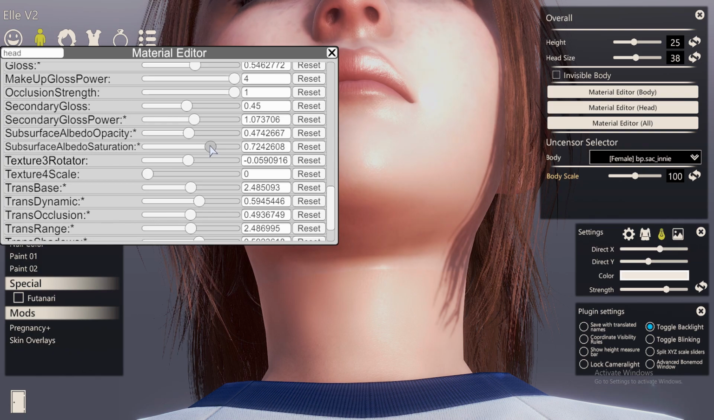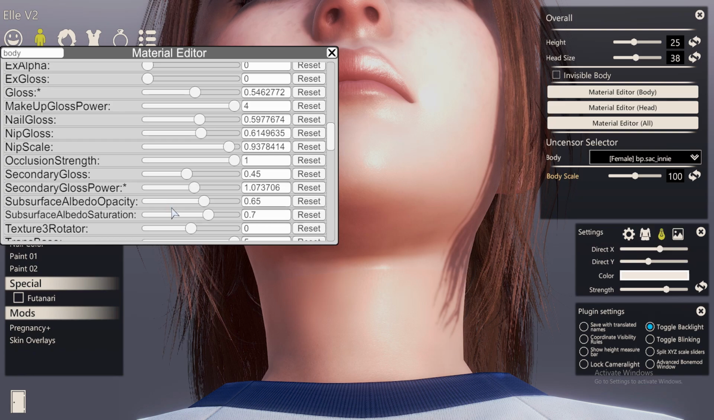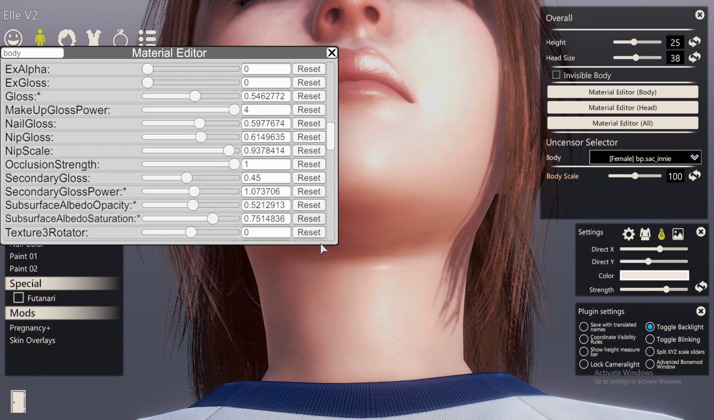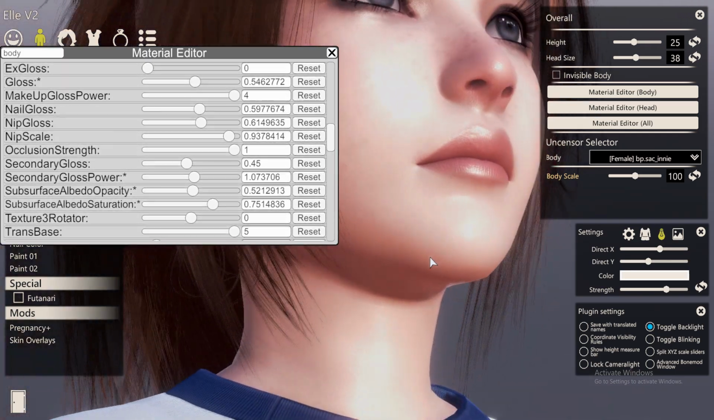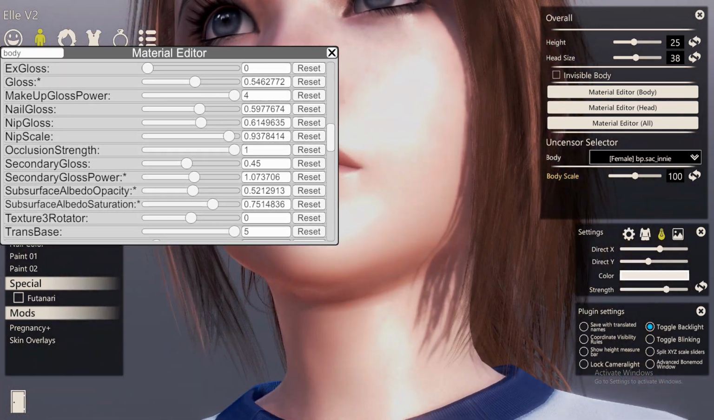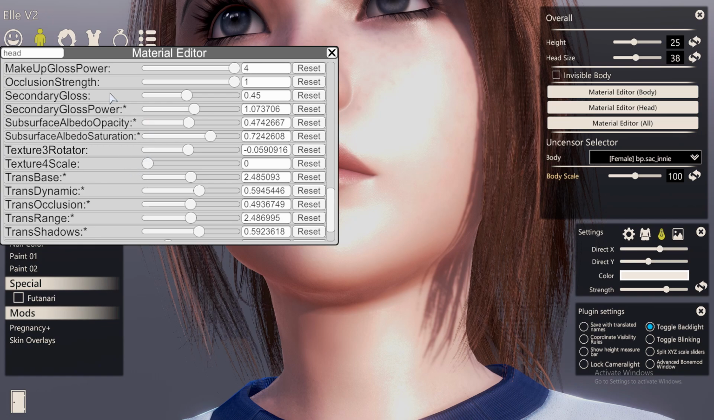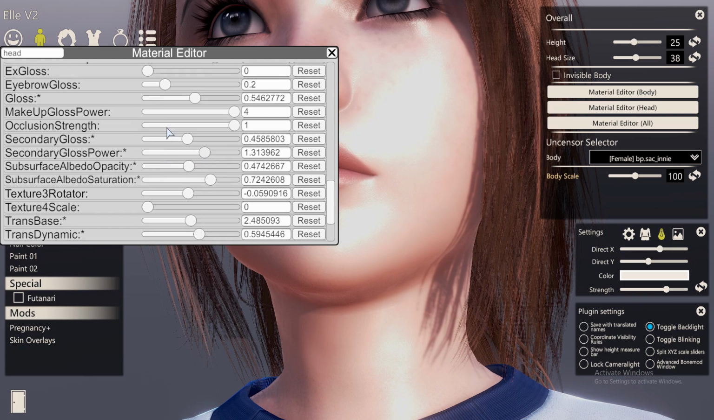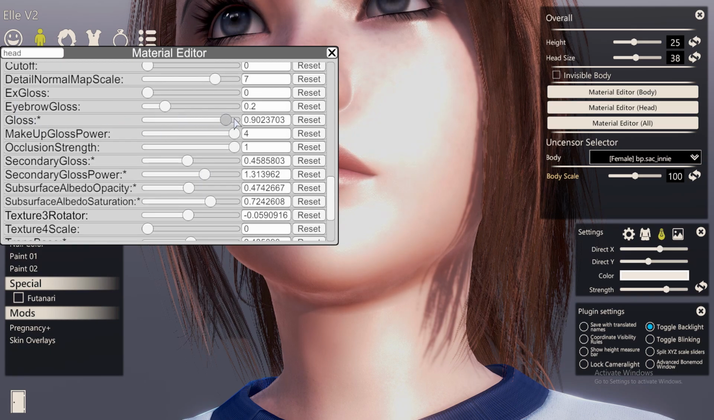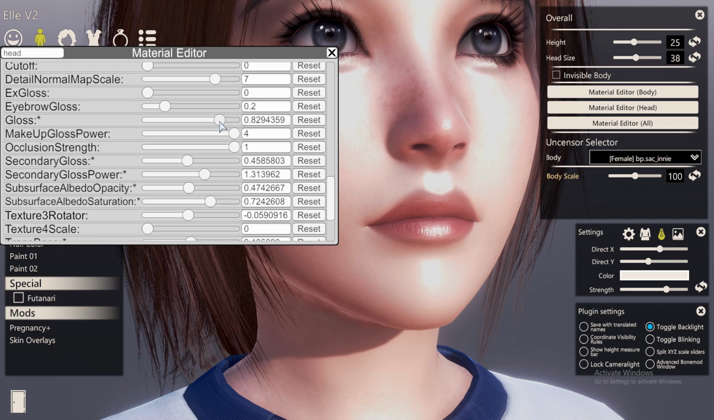Maybe change the saturation a tiny bit, and then go to the body, a bit more saturation there. You've still got a tiny bit of a line. You're never really going to get rid of it 100%. Back to the head, and then you probably want to up your secondary gloss power slightly, because you'll notice if you change, say for instance, the gloss value, that has quite a profound effect on how that line looks.